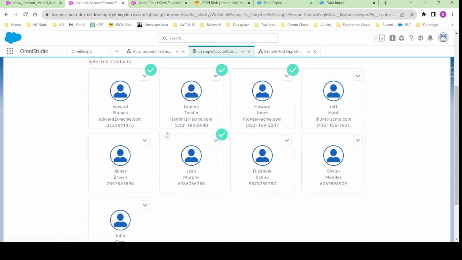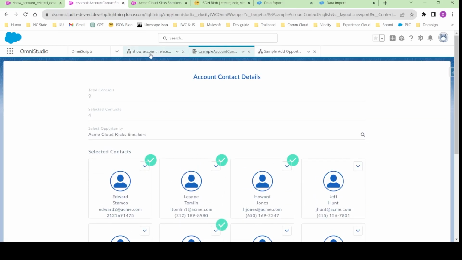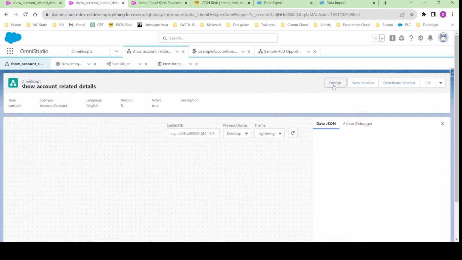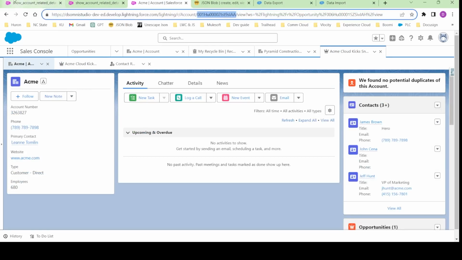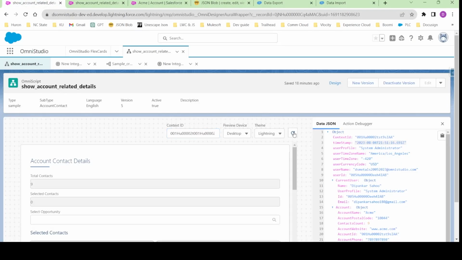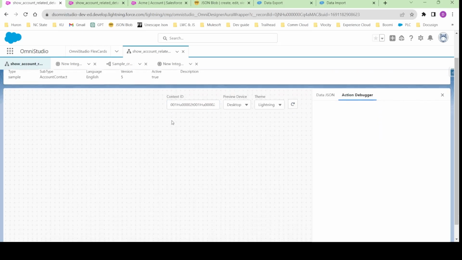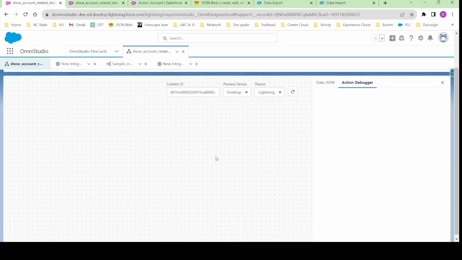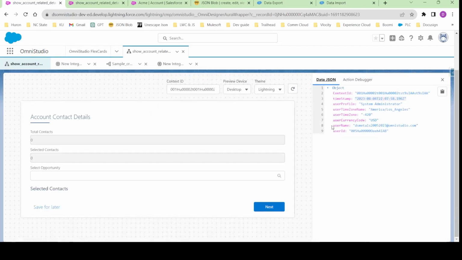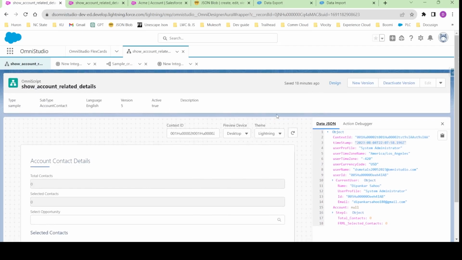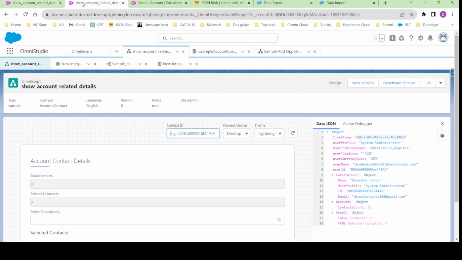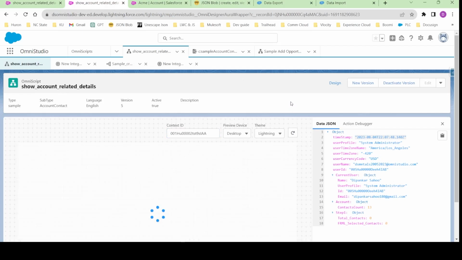If you see, we are getting this data here, and on the left side I also have this Omniscript. If I preview it, I actually have to give an account ID. Let me copy this from here and paste it here. If you see, there is something called data JSON, and in the data JSON we should be able to see the contacts. It's not working as expected. I think I'm in the wrong place.